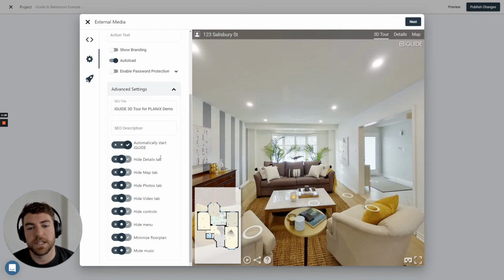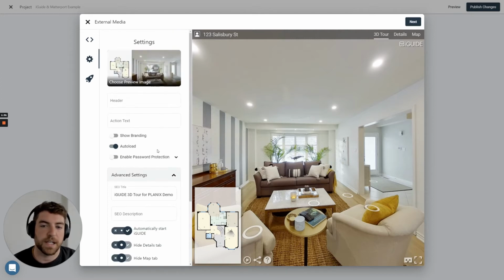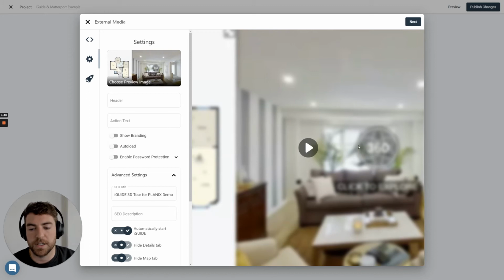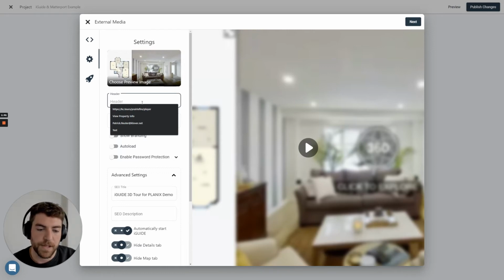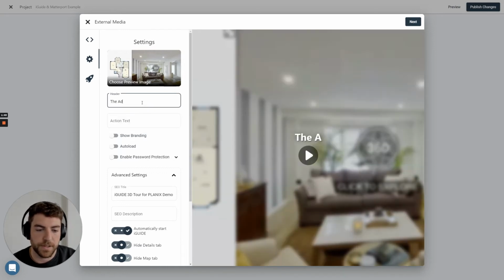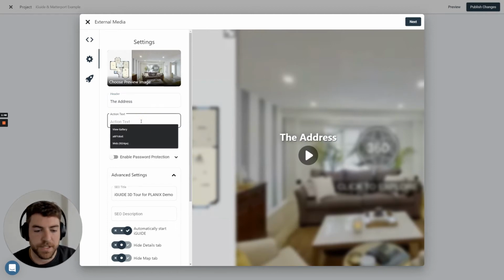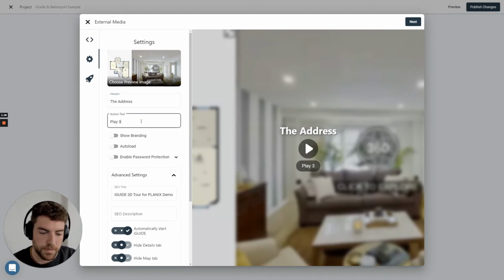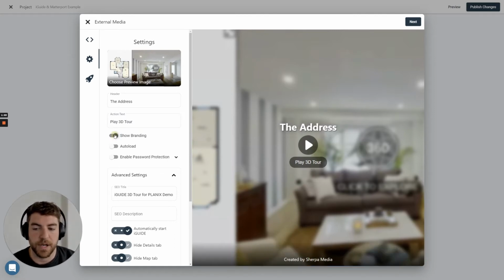This gives you flexibility on how you display your iGUIDE on a Show&Tour property website, or how you display it when you deliver it to your client, whatever the case may be. In addition to those things, if I turn off this auto load feature, we allow you to apply a whole separate splash screen. So you could add the address here, some action text, play 3D tour, whatever it might be. So you have some customization. You can show your branding at the bottom or not.